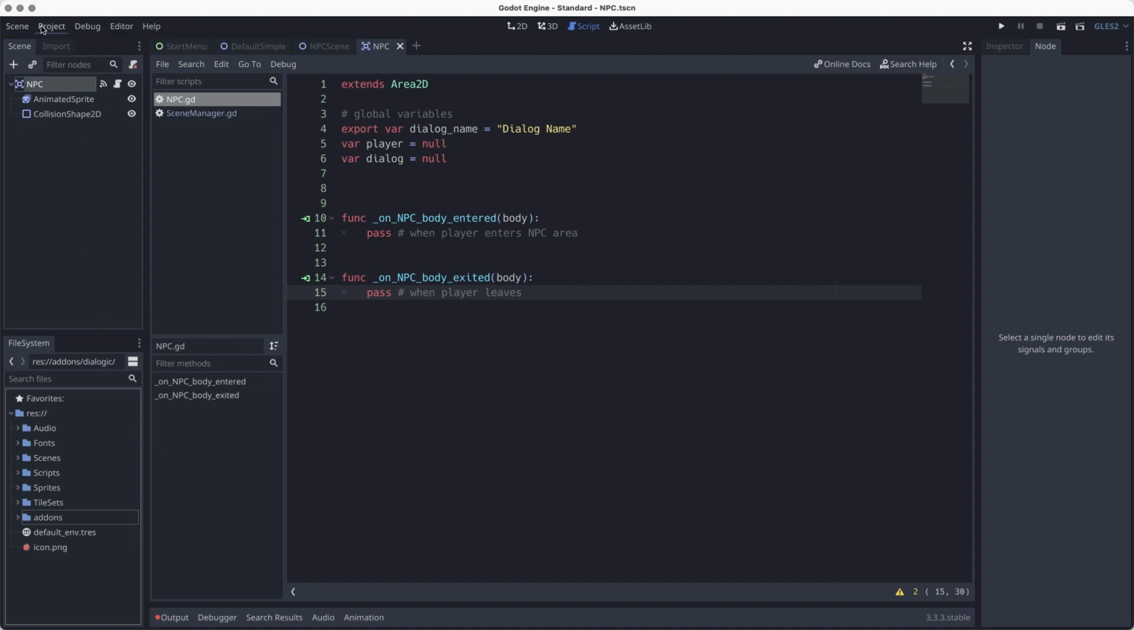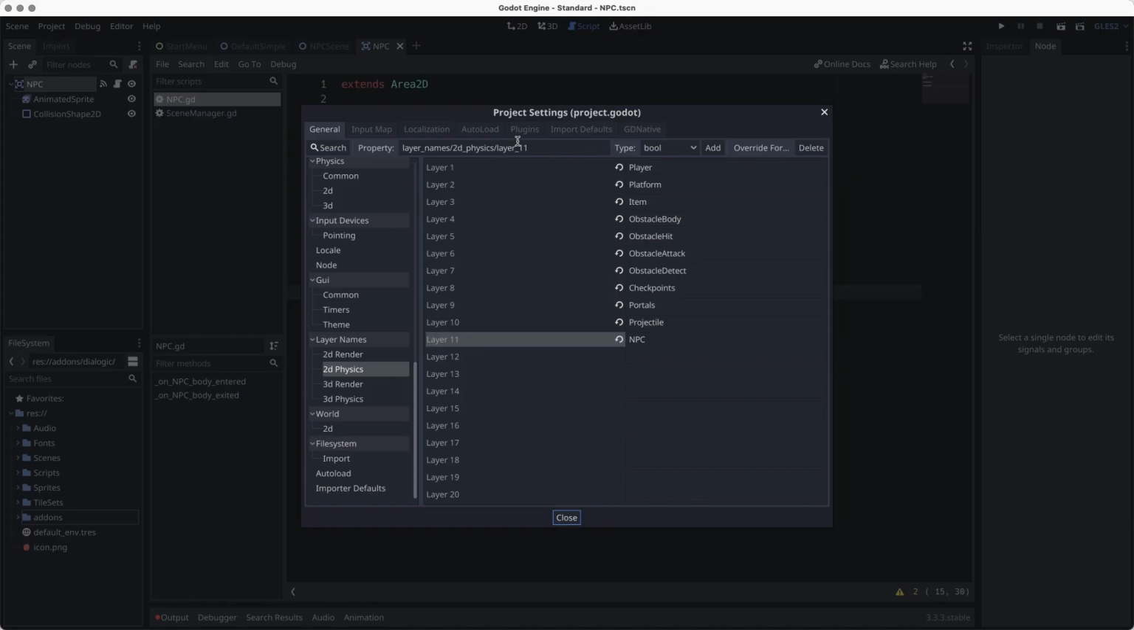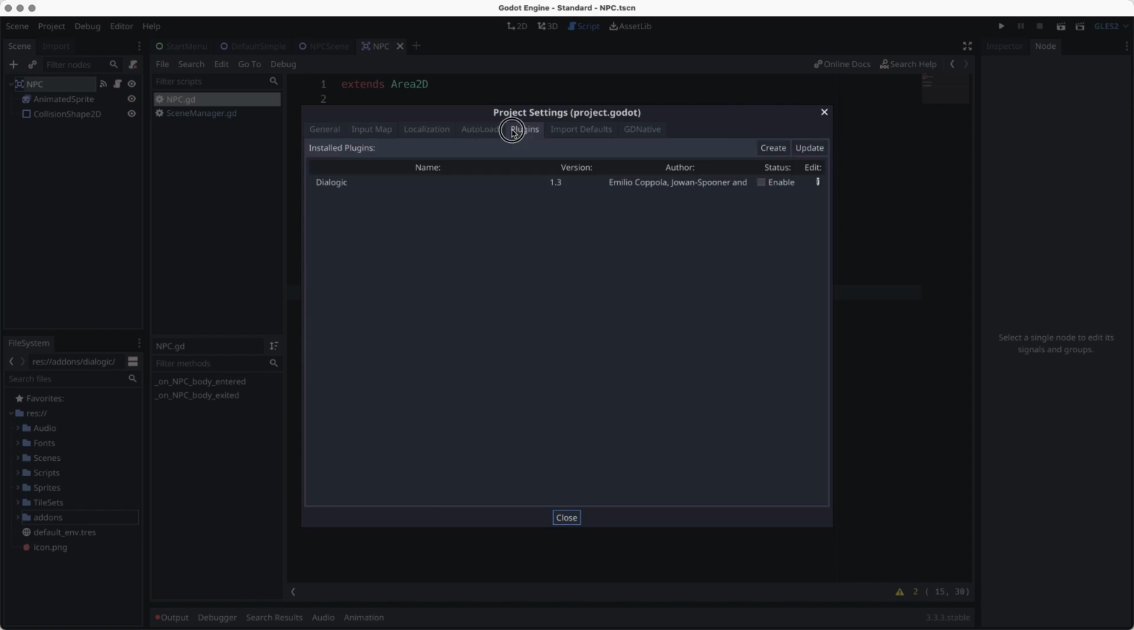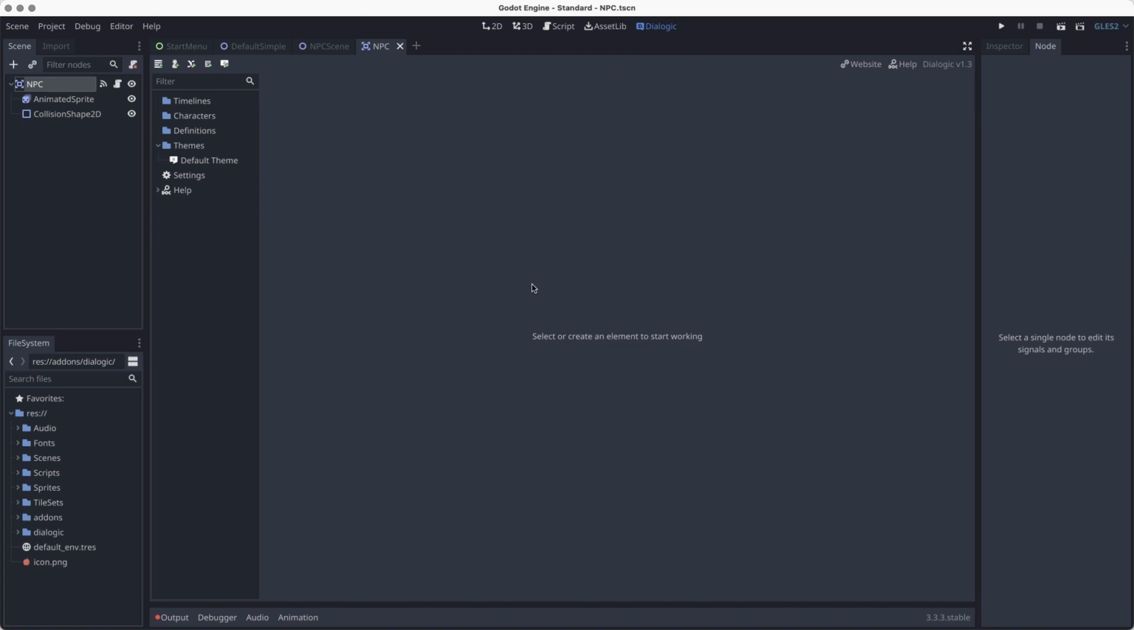The last thing that we need to do is go to project settings, and go to plugins and just click enable. Otherwise we won't see this. So once I click enable, notice that Dialogic appears in my menu at the top. And so now I can go over to Dialogic and start building out a dialogue. So that's pretty cool. It's pretty easy.